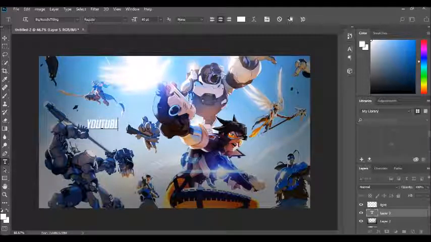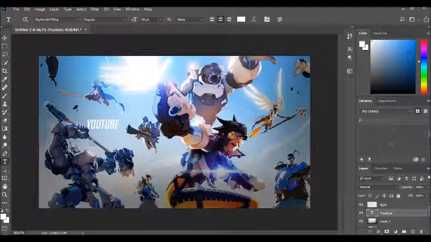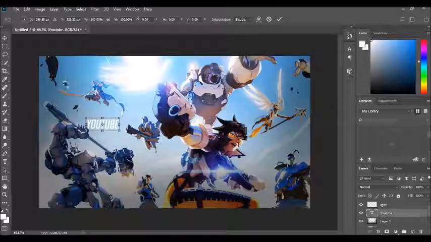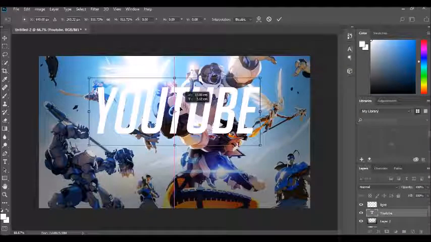and press the check mark. And if you want, you can make it italic by pressing this thing and press the T over here. And when you're done, just press this button to close it. Next, you're going to press Control T and hold Alt Shift and make it bigger, like that. And drag it to where you want it to be. Put it right here. Then you're going to press the check mark over here.